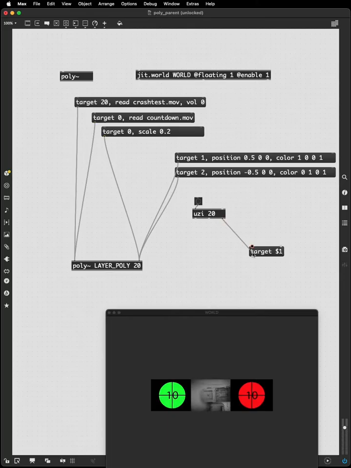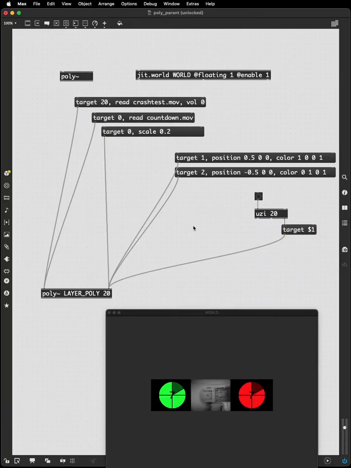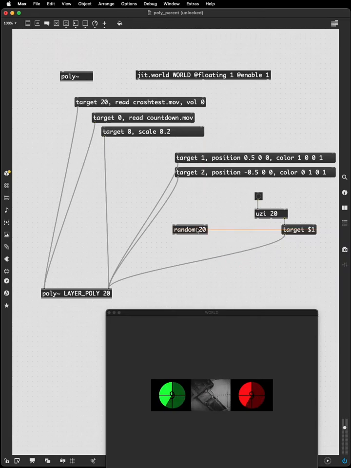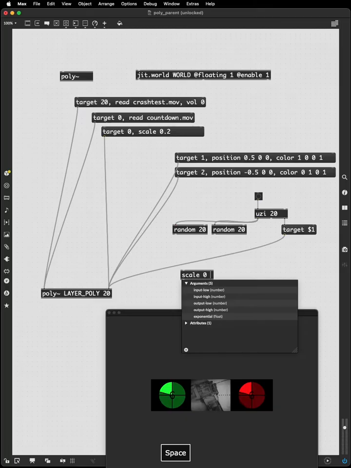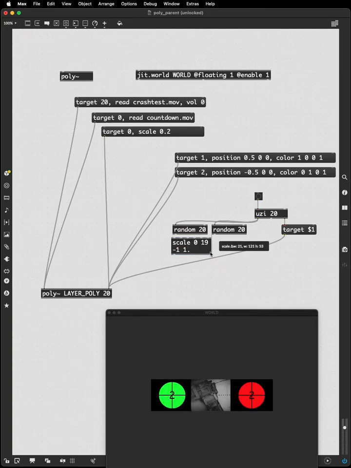Target $1. So now each bang of this Uzi is going to target a different layer within the poly. And let's just position them randomly on the screen. We'll give them a random X position and a random Y position using the bangs from the Uzi. And we'll scale that so that values between 0 and 19 will be scaled to minus 1, which is the left edge of the screen, to 1, which is the right edge of the screen, and scale them from minus 1 to 1, the top of the screen to the bottom of the screen, or actually the bottom of the screen to the top of the screen.